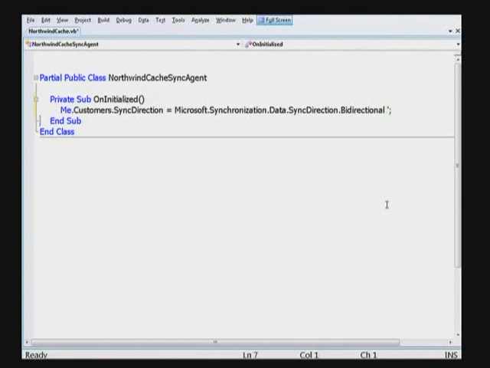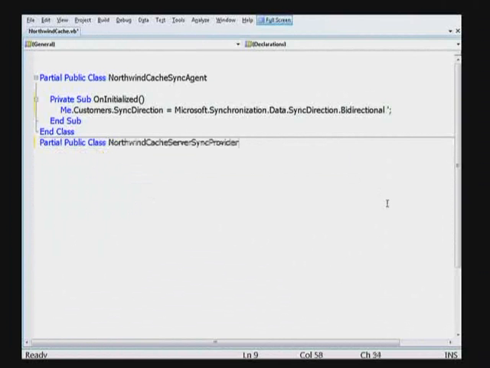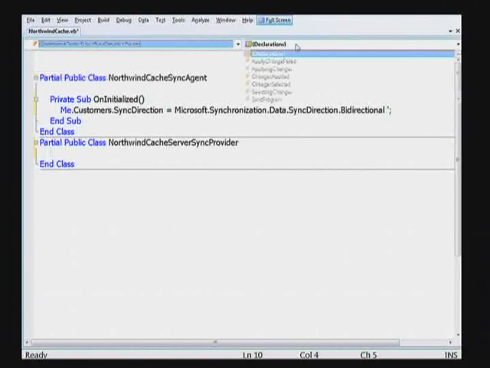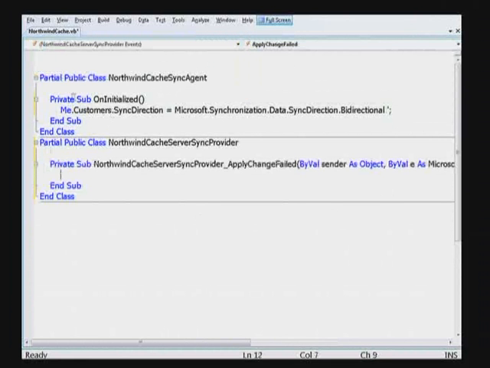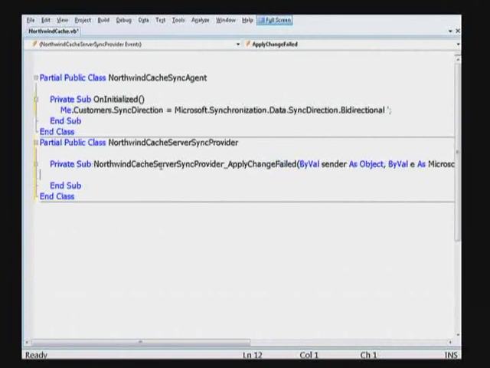But what about conflicts? Partial public class. I'll have a server sync provider and the client sync provider. So I can actually get conflicts on both sides and capture them. In this case, I'll use the VB event wiring up, but I can do this with C# as well. That's why we see a partial method here. C# doesn't have the handles concept, but I can use OnInitialized, and I can do my event declaration in C# as well. So in ApplyChangeFailed, we can get the changes back.